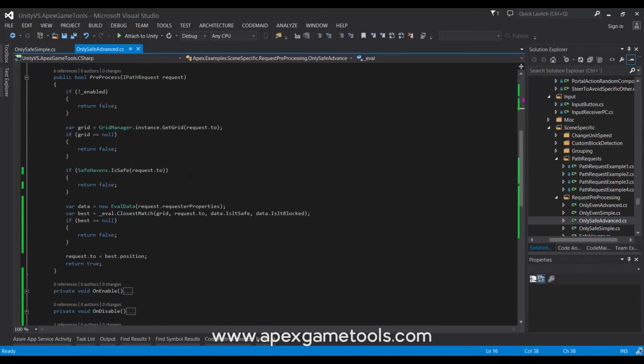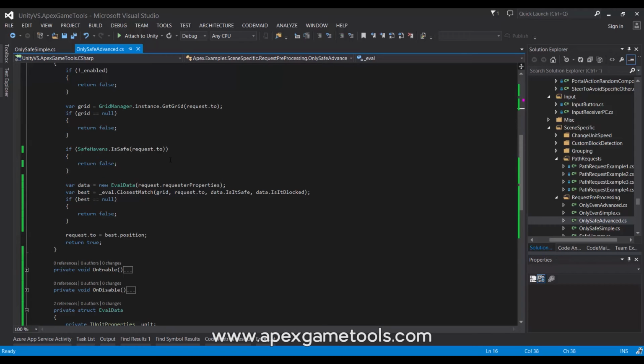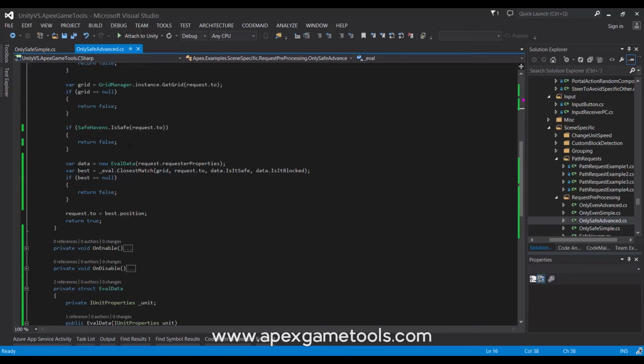So the first part of the preprocessor is completely identical to the simple version. It starts by looking at the initial goal. If that meets the requirements, obviously there's nothing more to do. If it does not, it will instead use this evaluator to find the closest cell that actually does match. Now this method here takes a few additional arguments. It takes the grid that it needs to look at. It takes the start destination from where to look. In this case, that is our destination, the original request to.